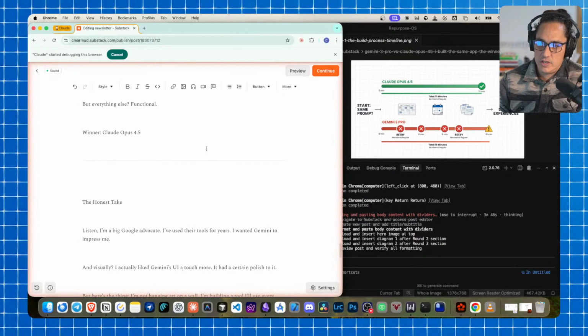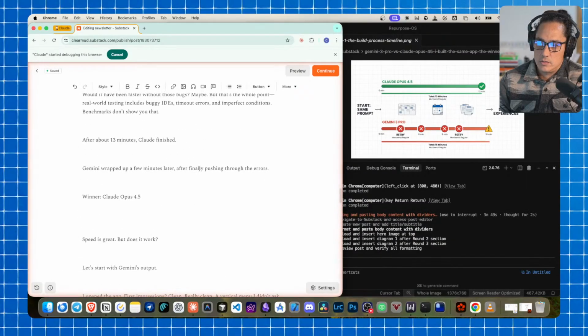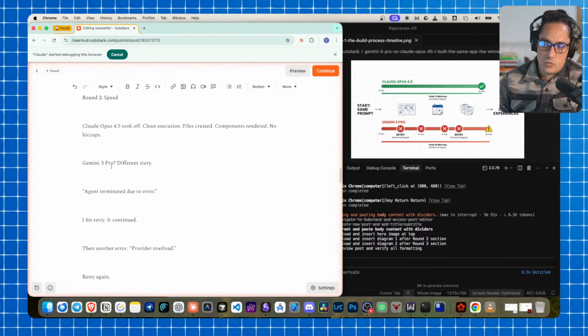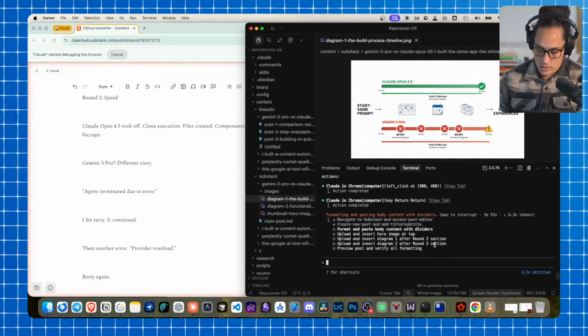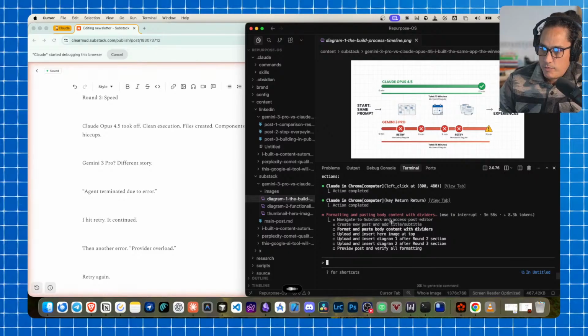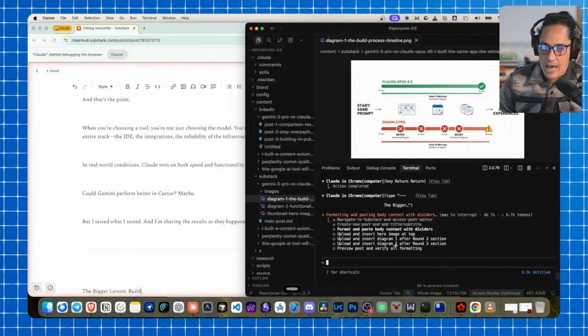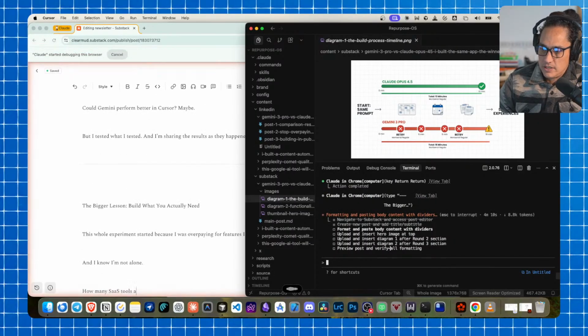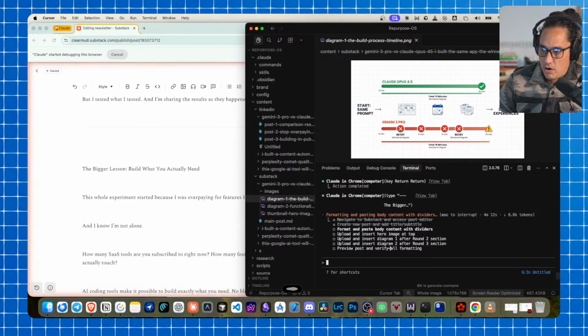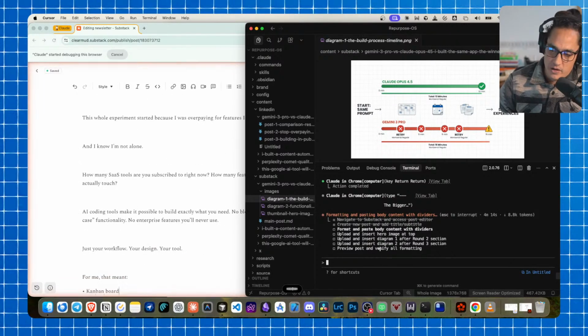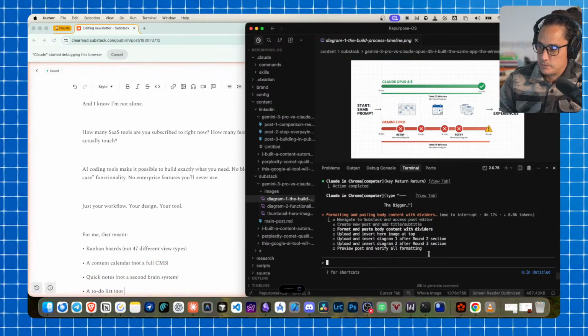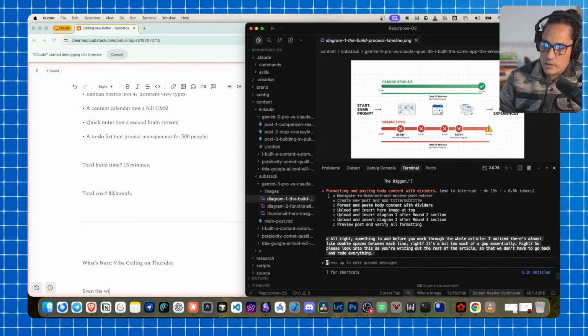Looks like it fixed everything. I'm going to mention that there's these weird spacings. All right, something to add before you work through the whole article. I noticed there's almost double spaces between each line, right? It's a bit too much of a gap, essentially. So please look into this as you're writing out the rest of the article, so that we don't have to go back and redo everything. So as you can see, as it's working, we can prompt it and talk to it.